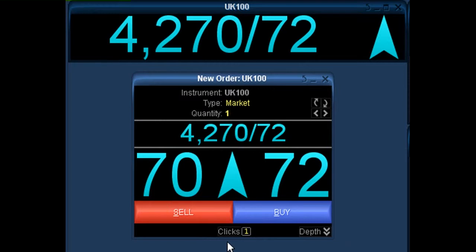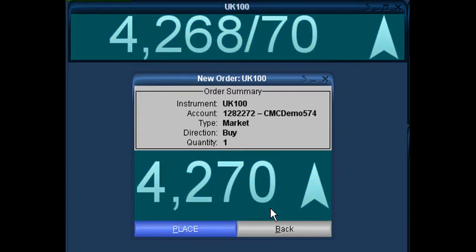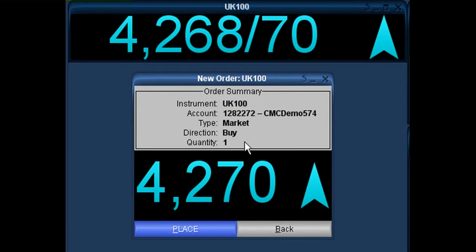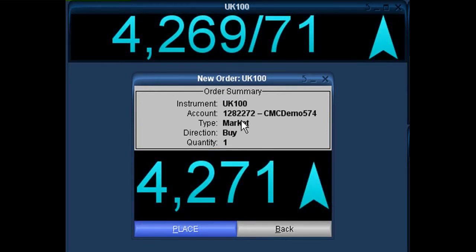If however we're new to trading, we might like to set it up as a two-click dealing strategy. What this means is if we click on the buy or the sell button, what will happen is firstly it will come up with a summary screen, and that summary screen will simply state to you the instrument that you're about to trade, the type of order, the direction that you're about to place this trade, and the amount of CFD contracts that you're taking out. If you're happy with that, simply click on the place button.